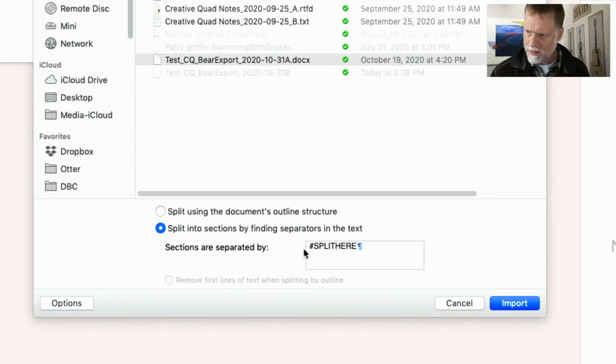And so what I did was I put in this hashtag split here, which it could look for, and it would split it. However many times I put in this string of characters, it's going to give me that number of different documents. Okay, I hope that makes sense. But for me, this will make sense because I'm actually going to do it.